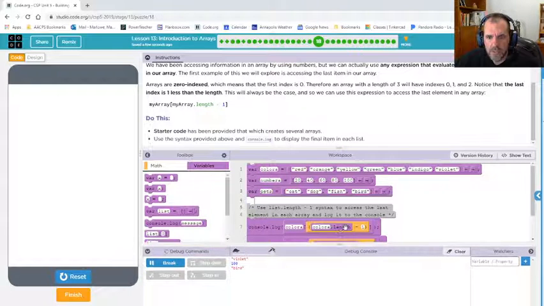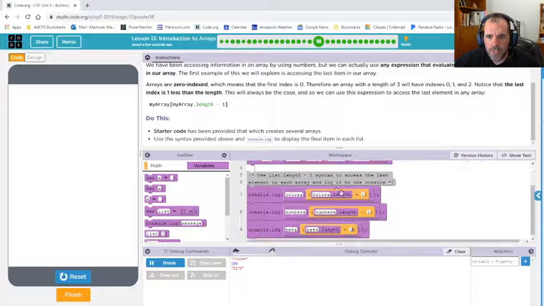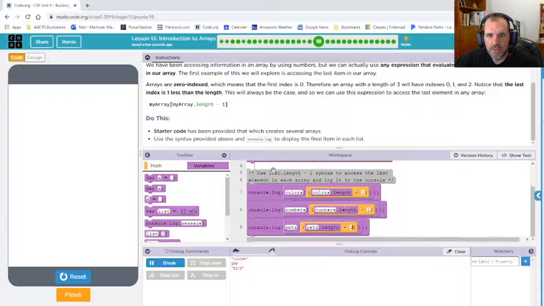So if you can see that in the console log, what it's done is it's printed out the item in index position colors.length - 1. So that's pretty simple there to do as well. Now we'll hit finish and we'll move on to continue.